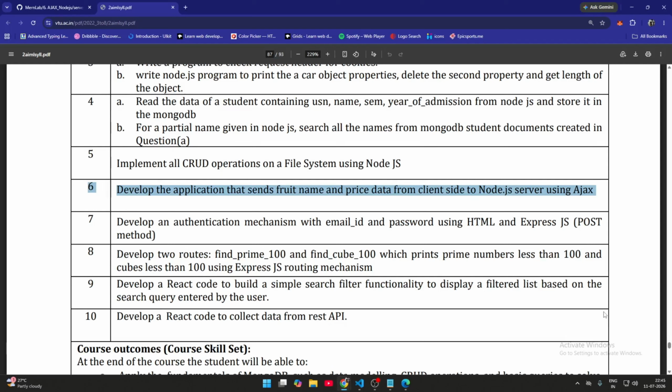In the previous experiment, we learned how to perform CRUD operations on the file system using Node.js. In this experiment, we will learn how a web page communicates with the Node.js server using AJAX. We'll create a simple application where the user enters the fruit name and price on the client side. The data will then be sent to the Node.js server without refreshing the web page. Along the way, we'll also understand the concepts of AJAX, fetch API, get and post request, JSON and express middleware.